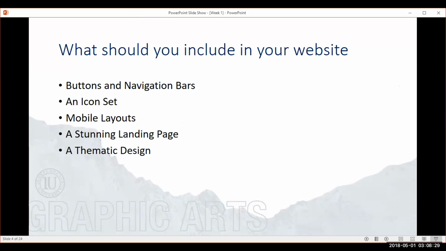So what should you include in your websites? Well, of course, buttons and navigation bars. An icon set is always a good thing to have. Why? Because you're a web designer. And a big part of web design, and the trend right now that's going to be going on for quite some time, is icons. Why? Because it simplifies and it leads the users very easily on what they need to do on websites, because there's an icon right there telling them what to do. So it uses less words, which creates more space for other things.